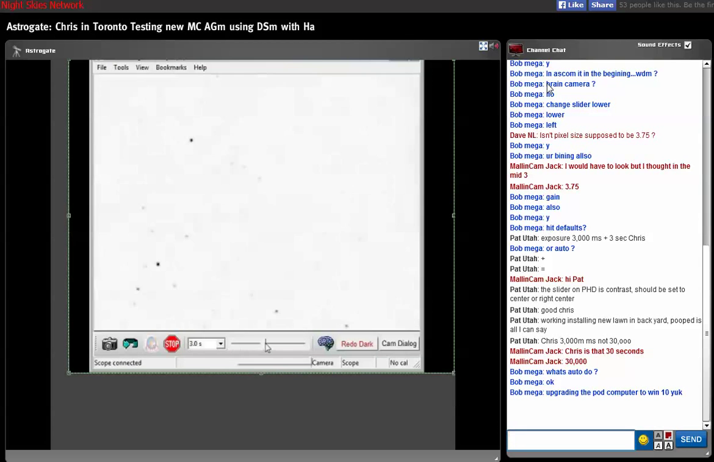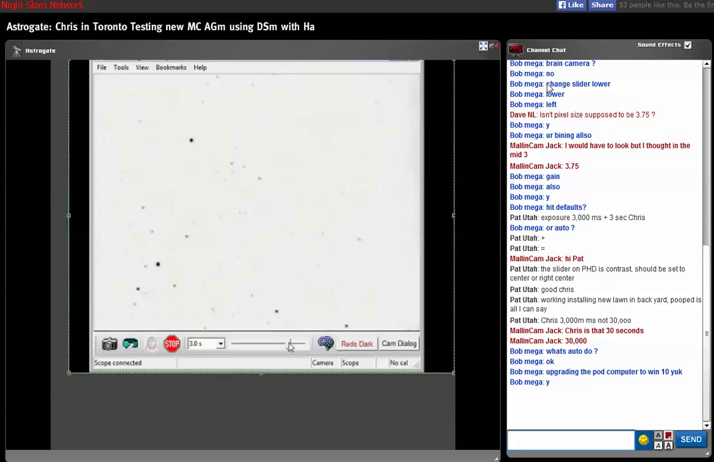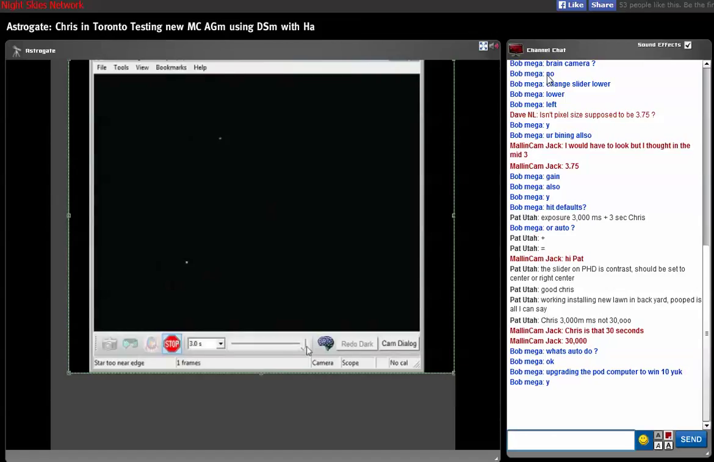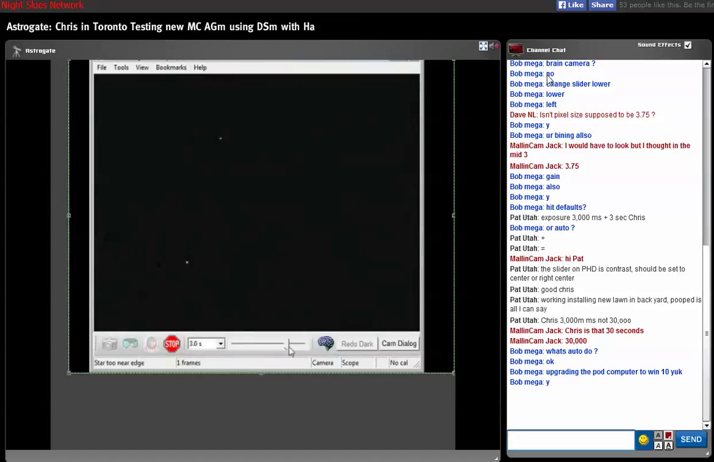Now Pat said to bring it over to the center or to the right. Still looks bright. Let me just take an exposure of this. Okay, let me try it in the center. Yeah, I think it's good there.